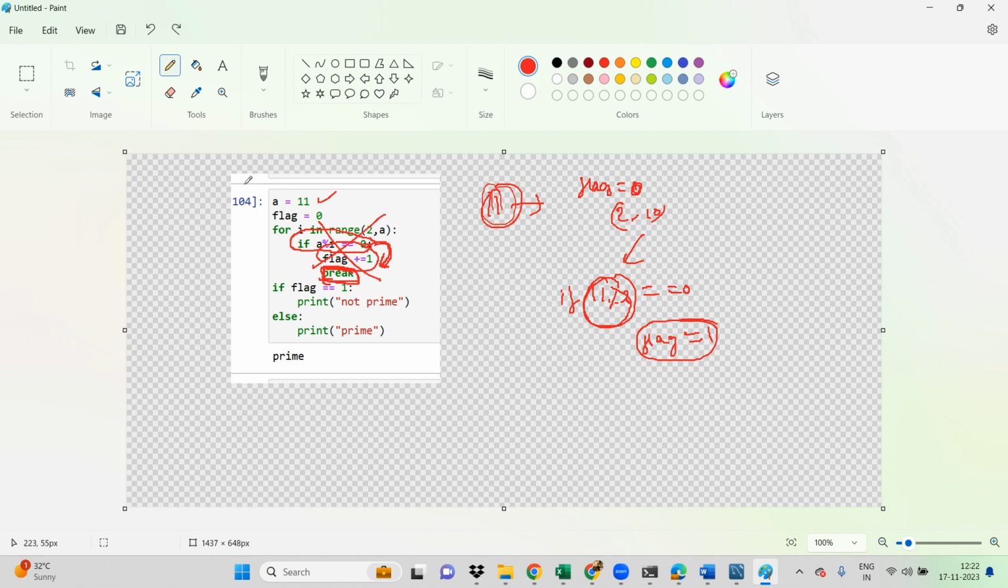So now what we are doing is, I'm using a condition: if any of the numbers is dividing the 11, automatically increase the flag from 0 to 1, then break the loop. Automatically the loop will break. Now I'm checking for a condition. If my flag is still 0 after the loop execution, then I will say it is a prime number because no number is dividing. That's why the flag is not incremented. If the flag is 1, then it is not a prime.